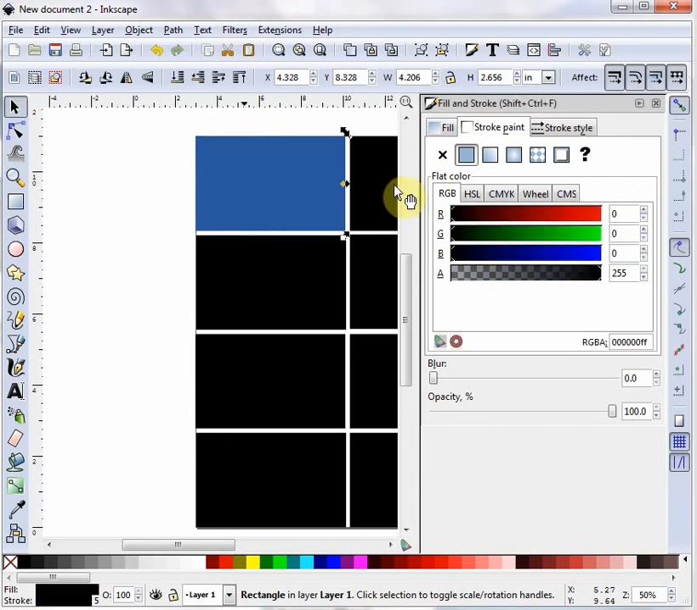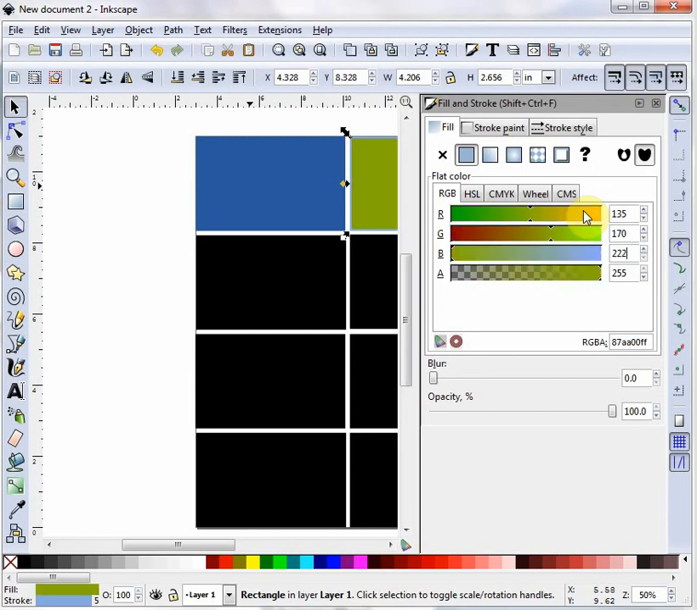So rectangle 2, select it. Give it these values: 135, 170, and 222. See, that changes the stroke because we did not flip over to the fill. So now, selecting the fill tab, put in the same values: 135, 170, and 222. Now we have a lighter blue.